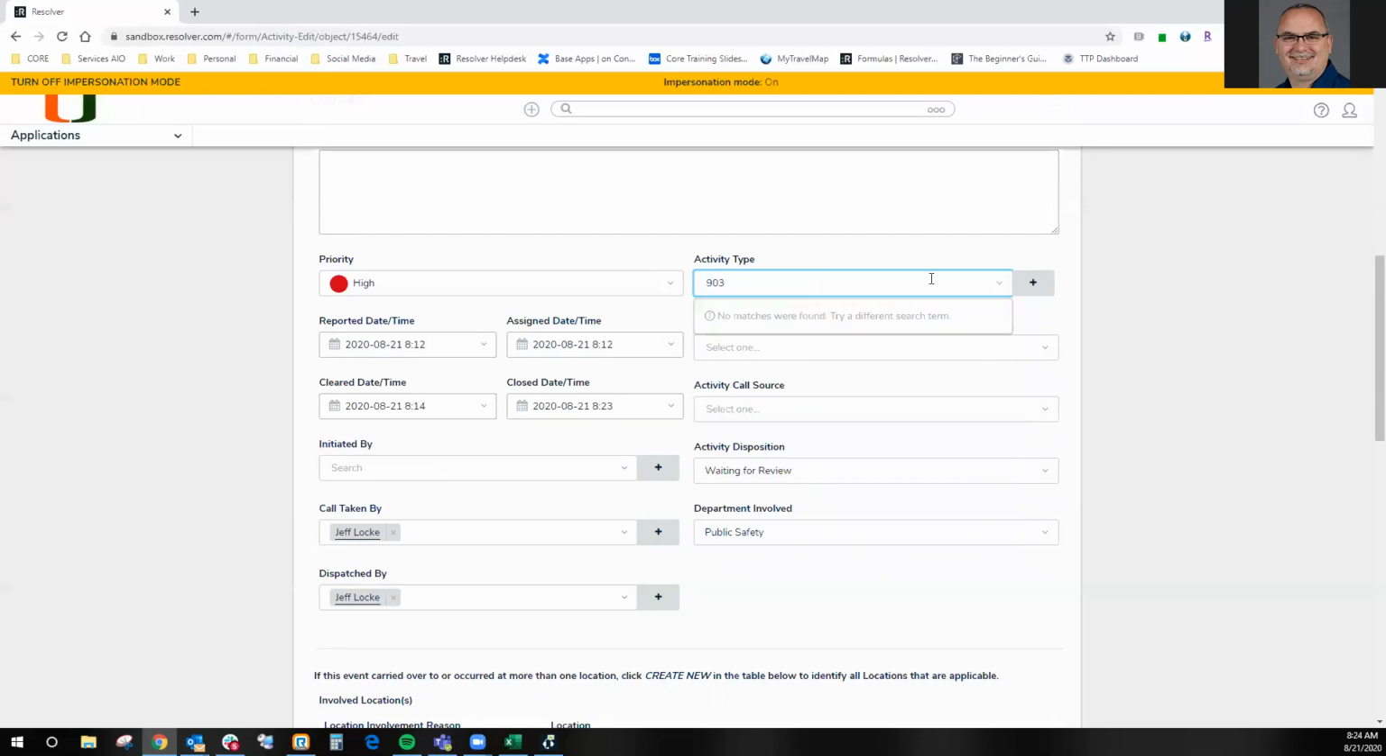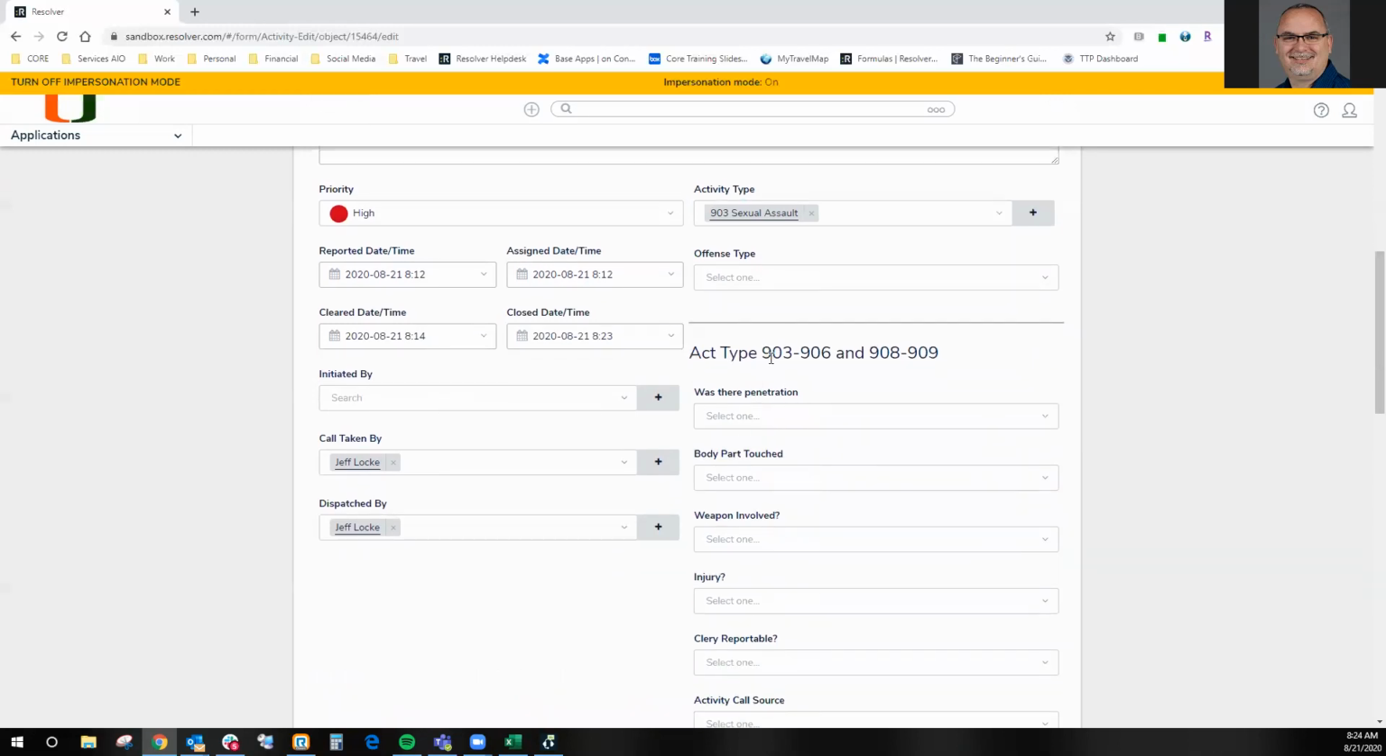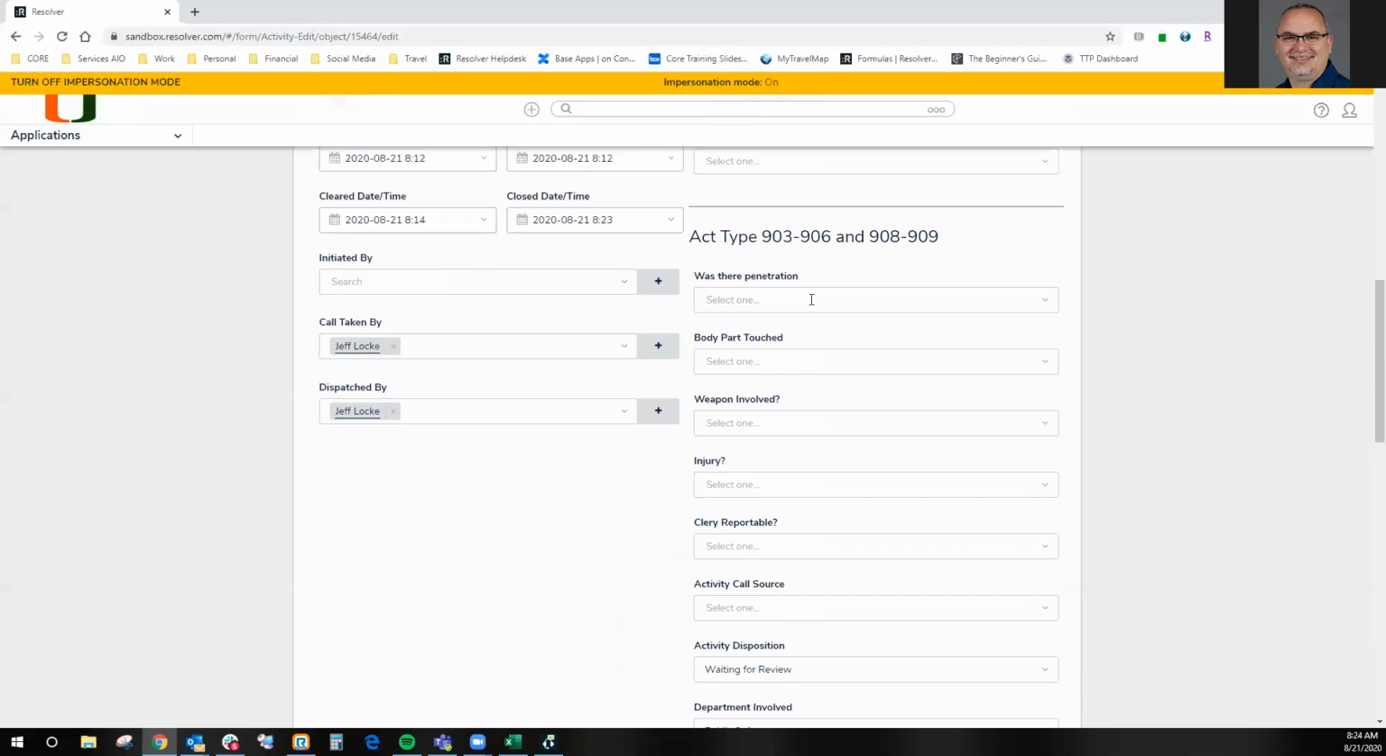903, I know, has different ones. For a 903, you're going to see that this section pops up for a 903, a 904, a 905, a 906, a 908 or a 909. So if you pick a 907, this section won't pop up. But basically, again, there's just additional questions we're trying to ask to get you to fill in.